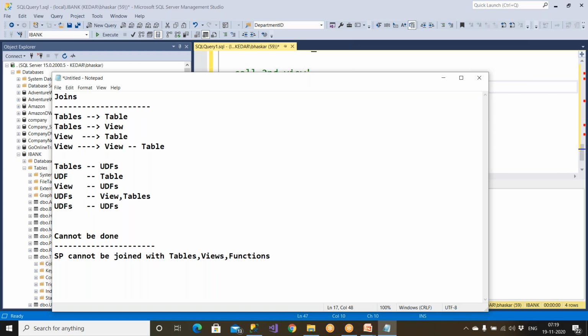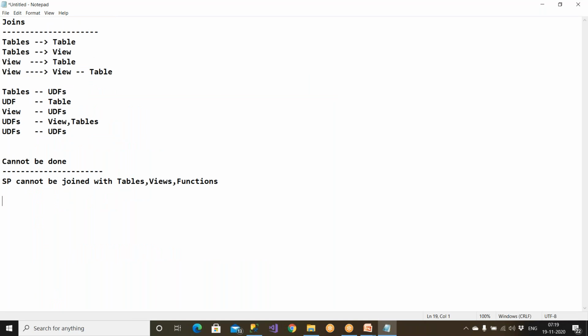So nobody can join the stored procedure. Why can we not do that? Because stored procedures cannot be called as part of a select query. We are going to be discussing that later. But if you ask me how a view can be called, you can say select star from the view name. So this is how we will call a view.